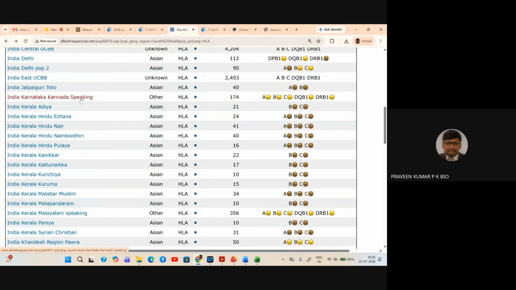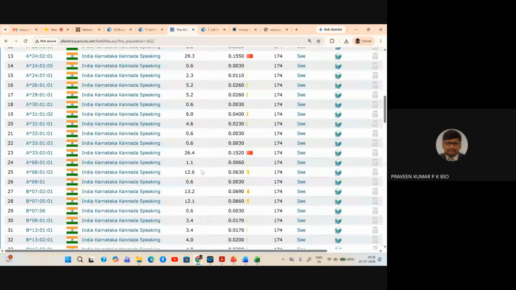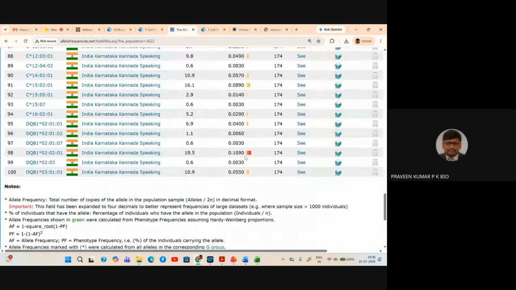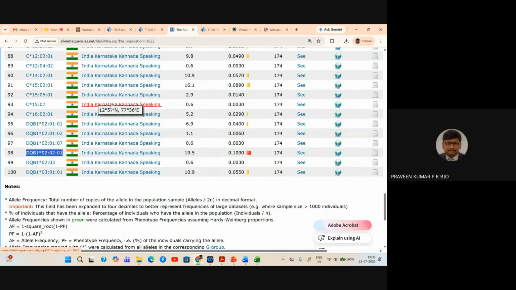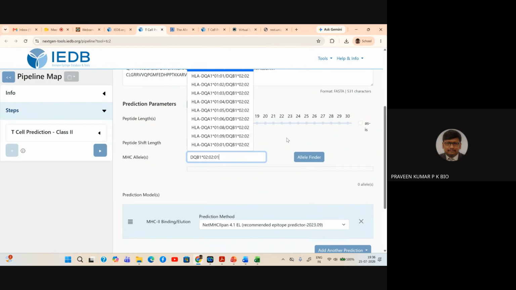For example, Karnataka, Kannada speaking. Now let me take you to the allele frequencies. ABC we have. We also have DQB. If you see here, DQB1*0202. Okay, so this is an important allele for the Karnataka population. So I'm going to paste this DQB1*0201.